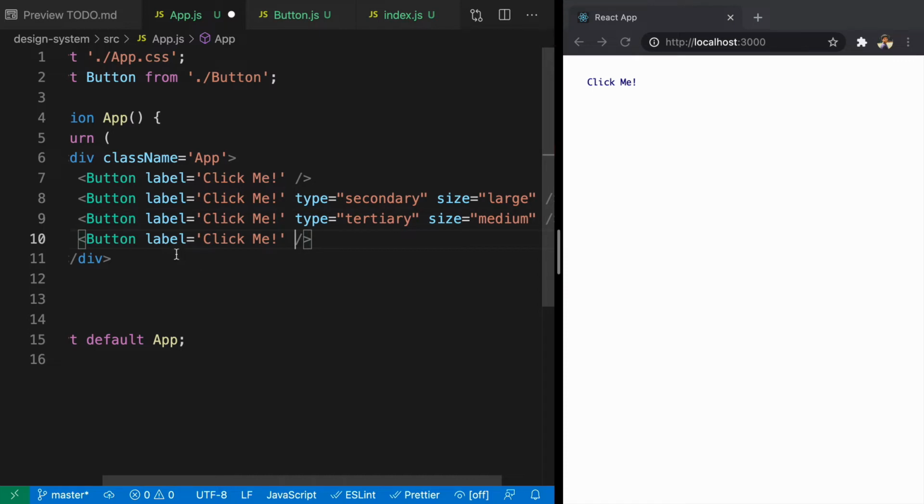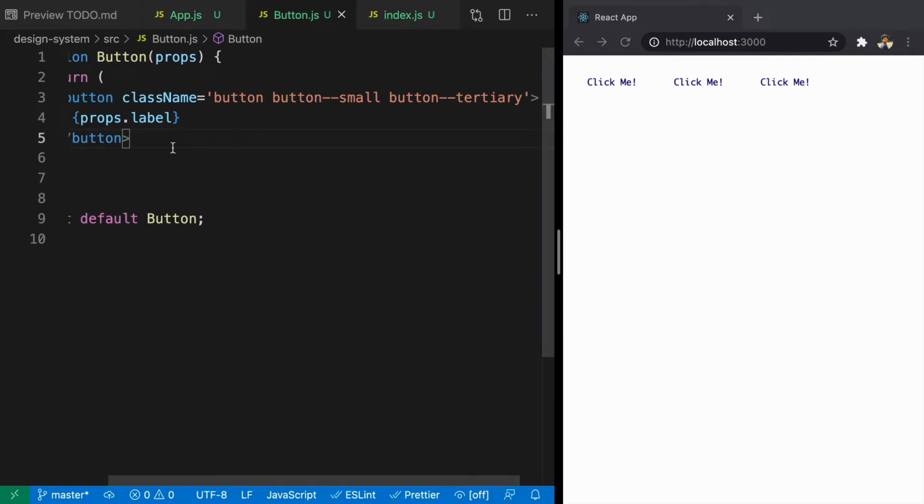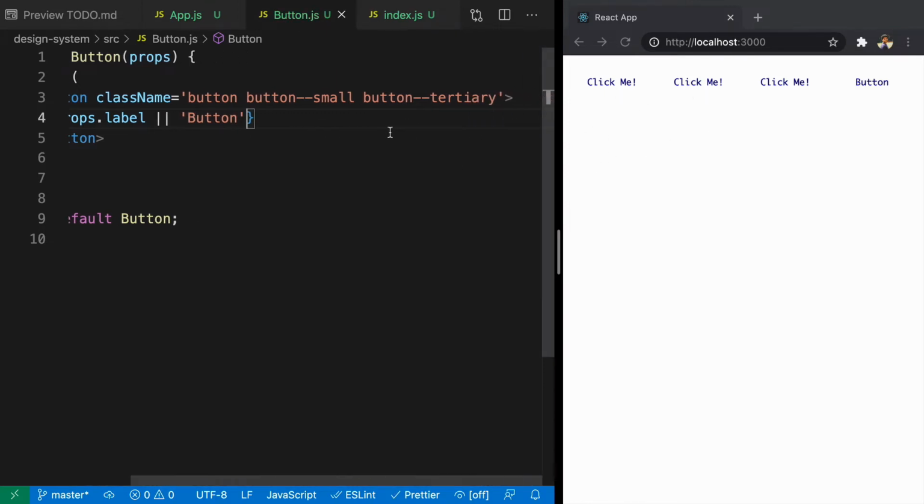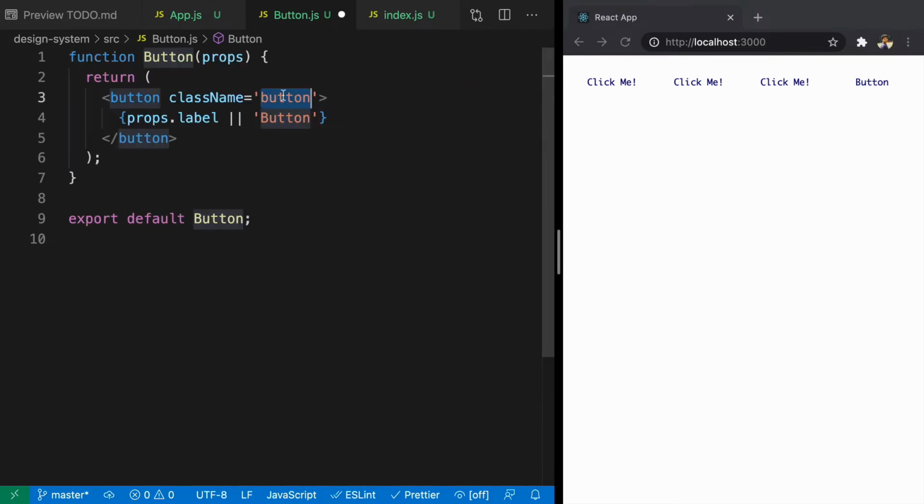And we also have to take care of whenever we do not send any label, what will happen. So that we can take care of it, whenever there is no label, you have to default to button. Now when we save it, you can see that all of it has the same style. Why? Because we are adding the same style here. So based on the props, we have to change all the class names.